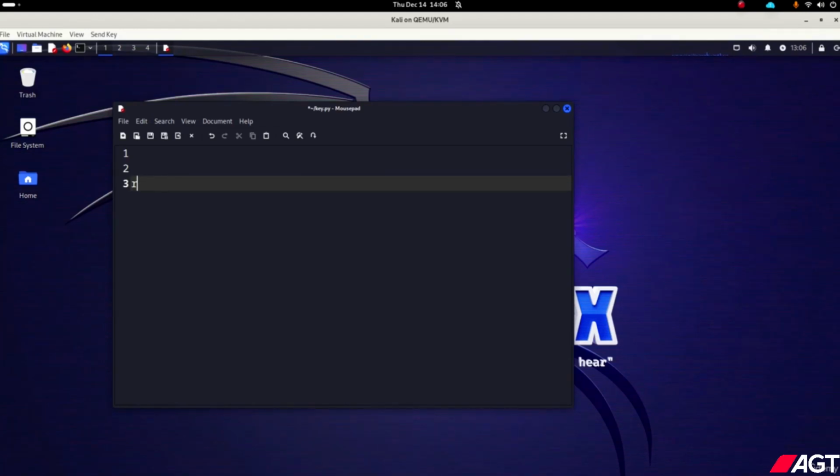Let's dive into the fascinating realm of keyloggers. But before we jump in, let's go over some of the basics. So what are these keyloggers? A keylogger is either software or hardware that registers any key press a user does on the computer.